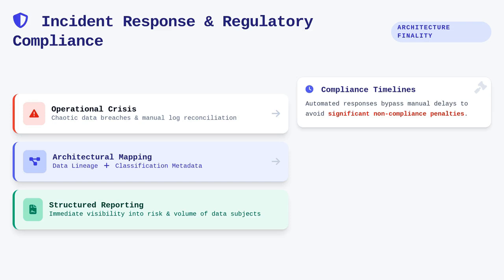By maintaining a well-documented data lineage and linking our automated responses to data classification metadata, our incident dashboard can provide immediate visibility into exactly which datasets were touched by a specific breach. This allows privacy officers to bypass the tedious manual reconciliation of logs and move straight to calculating the risk and volume of affected data subjects.